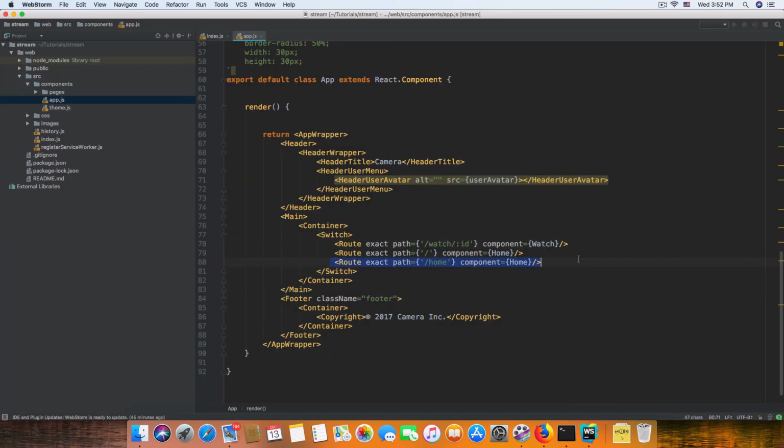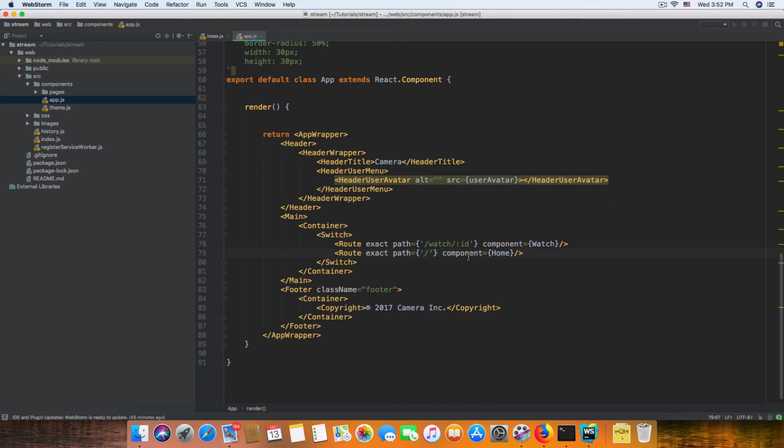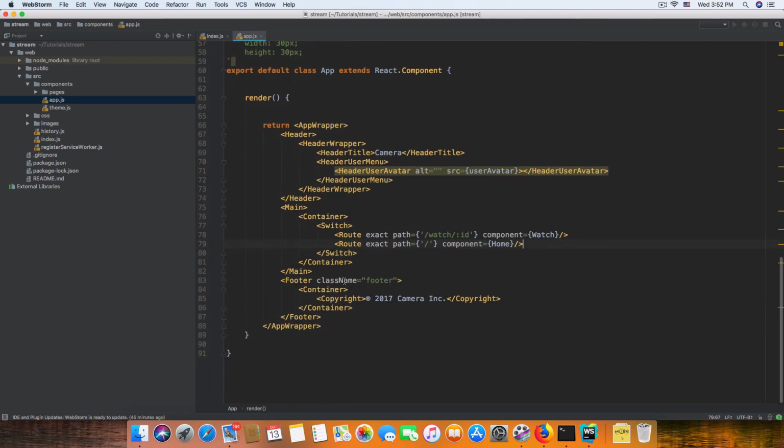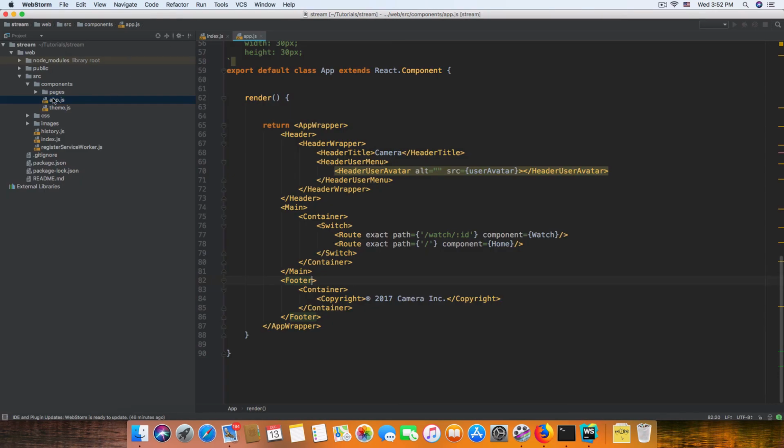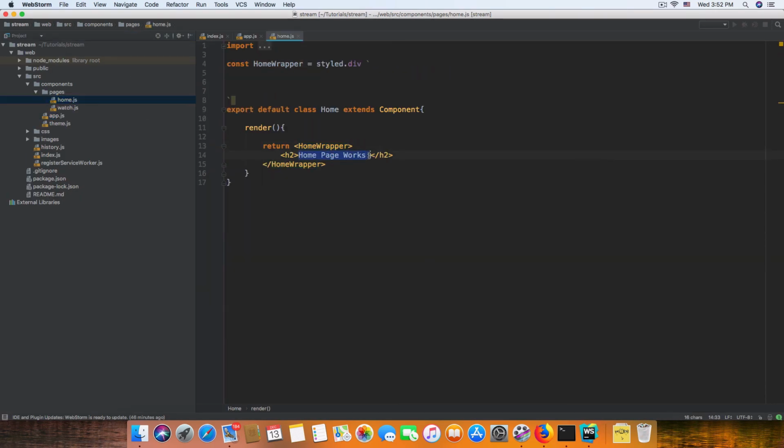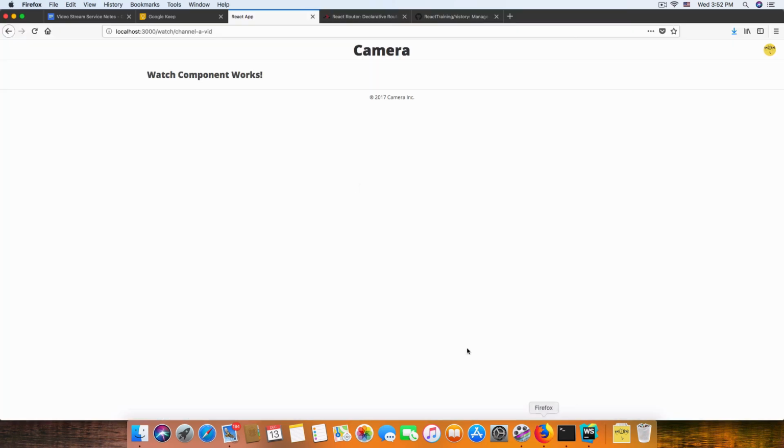Cool. So we don't need it anymore, so remove that. I hope you understand what React Router is about. It's much better. Okay, so I can remove this class, we don't need the class anymore. And here is the home page. We can change our home page to an H1, for example: welcome to camera app. Refresh this, and here is welcome to camera app, the default home page.